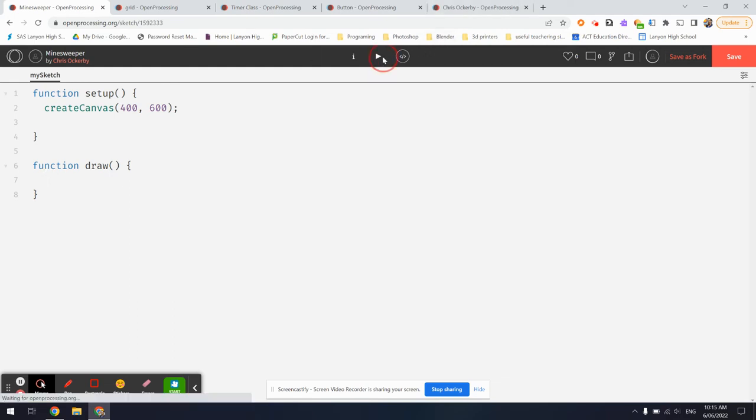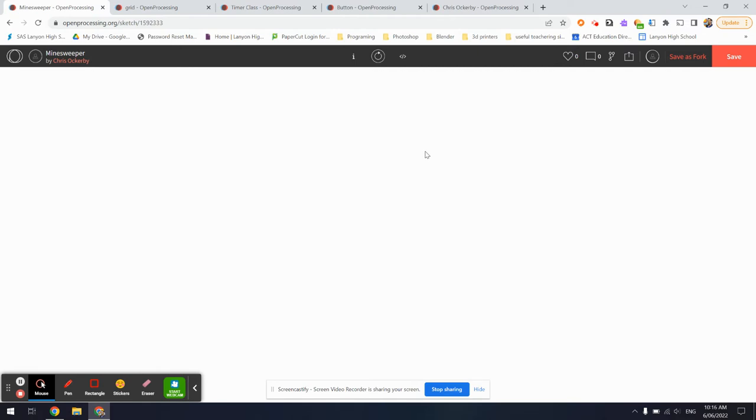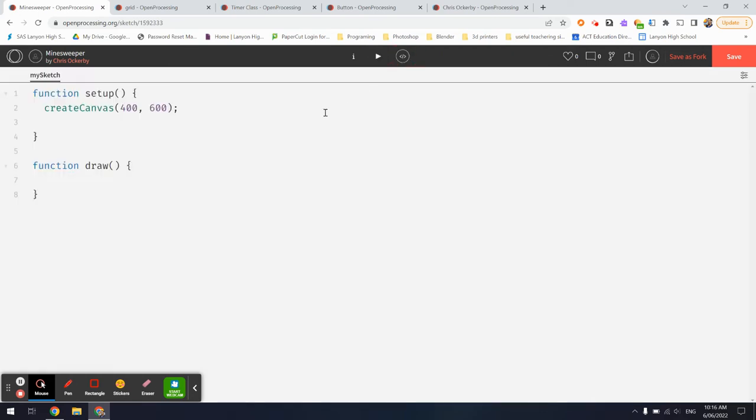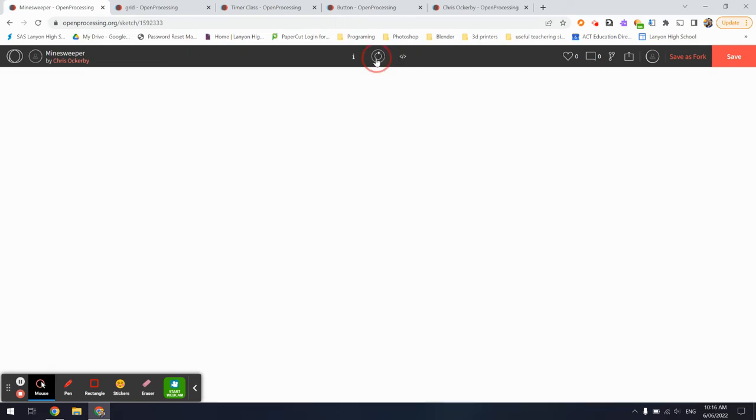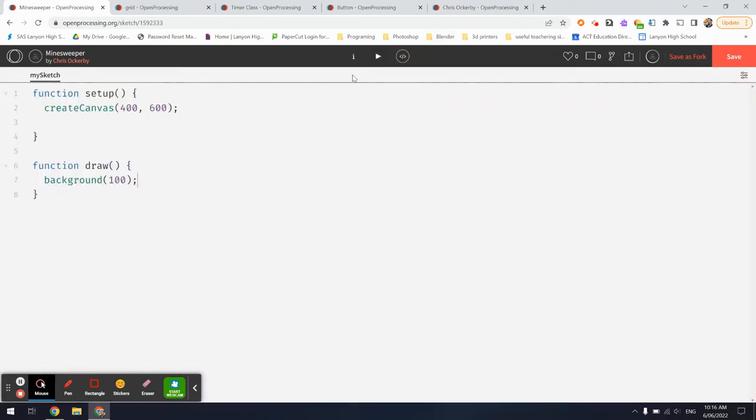Now, if we run this, you'll see it creates a... hopefully... oop, it's not going to show us anything because we didn't draw a background in here. And 100, and we put that in the draw function so it updates. And there we go, we've got a square or a rectangle there. All right.